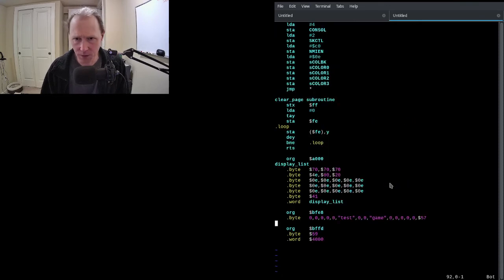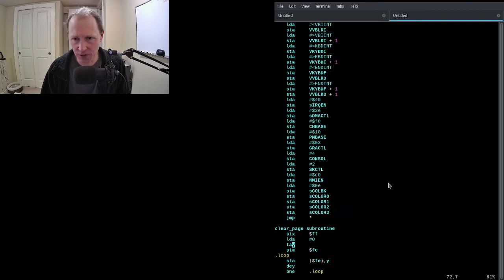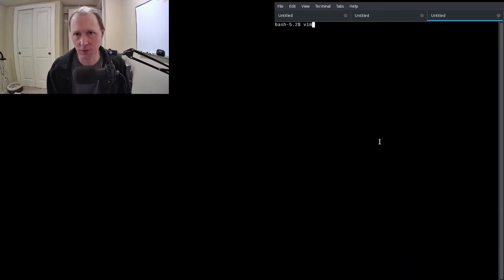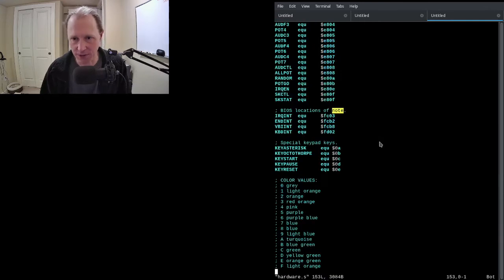Before I go a little farther, let's talk a little bit about that white screen. Why is that screen white? That screen is white because I put the value 0E into here, color background. So I want to talk a little bit about color codes. If I go to my hardware file, I have a little color code guide down here.